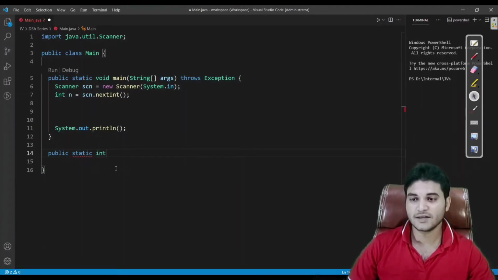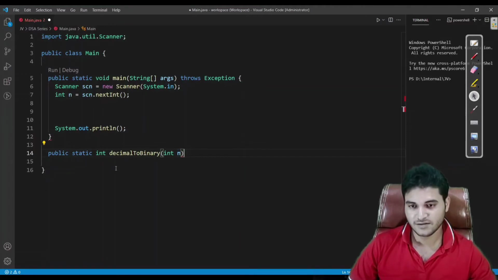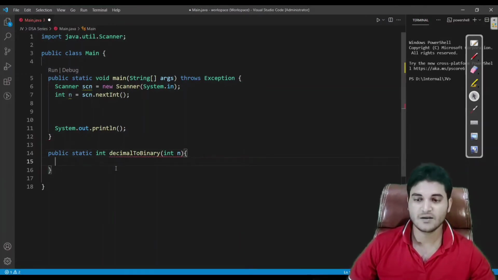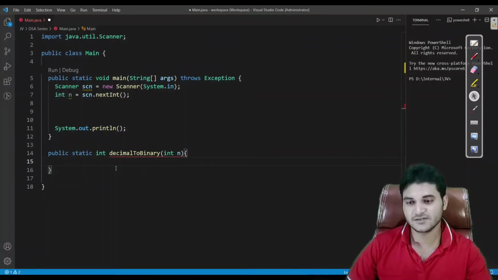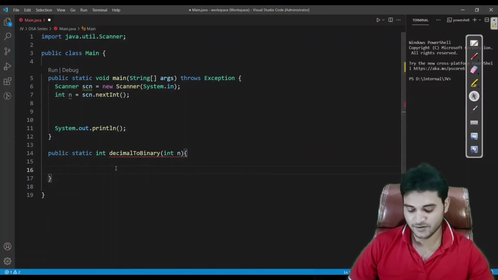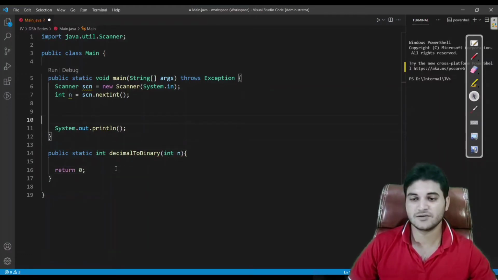And now you have to write the return type of the function. What would be the return type? Let's say I am writing int. So this function is going to return an integer value, and I would name it decimal to binary. That means it will take an input of decimal type, which is n, and it would return the binary representation of that same decimal number. Fine. For now, I am returning 0 from here, so that there is no error.